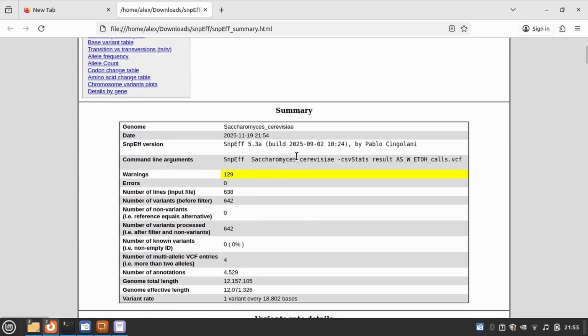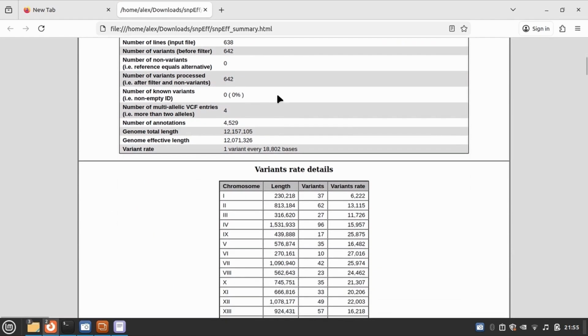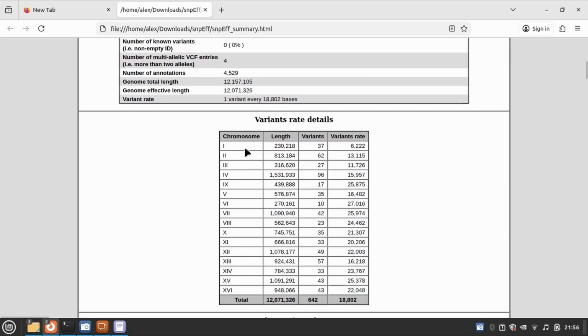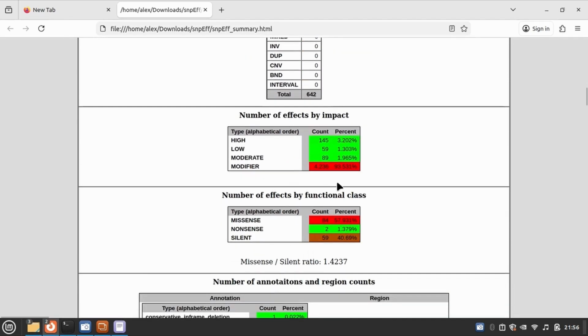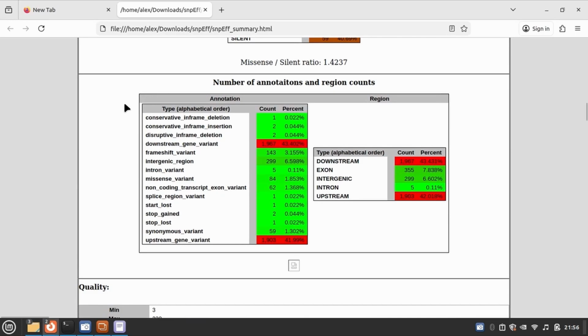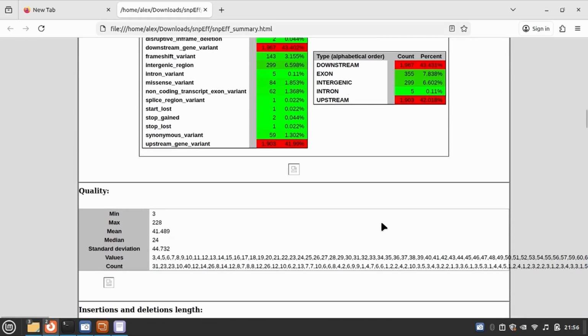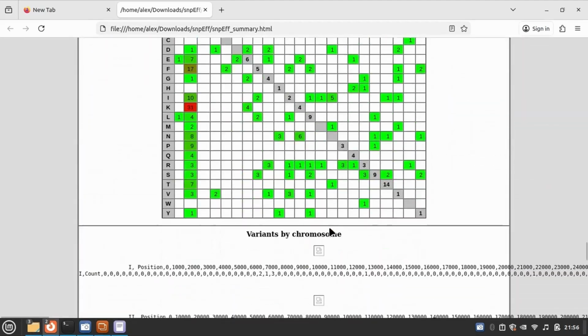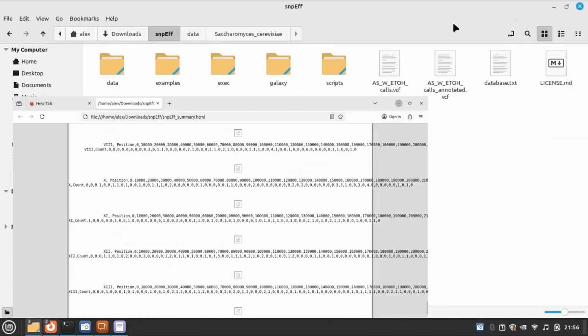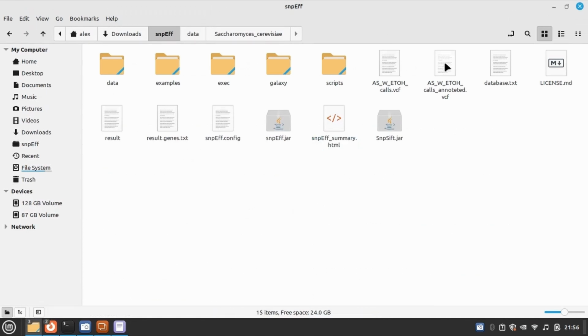Here you can see this is the annotated database, cerevisiae, and the chromosome-wise variant rate, how many SNPs there are. This is indel, insertion, deletion, and some mixed types. This is the overall count. You can use this result file as your result. Here are the other parameters, you can check them. And here is the annotated file.